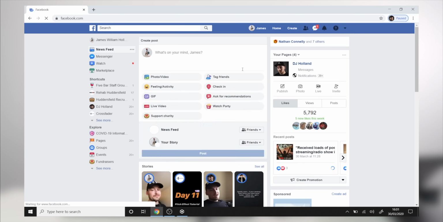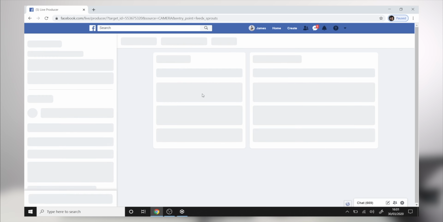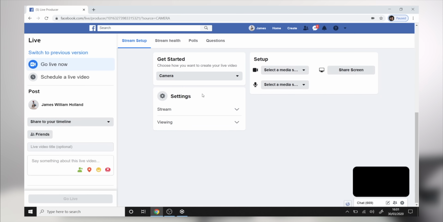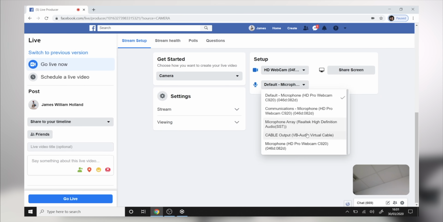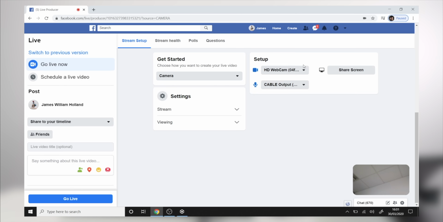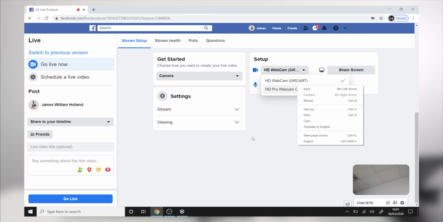If you're heading to Facebook and using Facebook Live, obviously open up your Facebook, click live video. Once you're in the live video, just as before, make sure the sound is changed from microphone down to cable output, VB audio. You click that, get your webcam set up, push go live, and there you have it. High quality audio straight from Rekordbox to your streaming services.